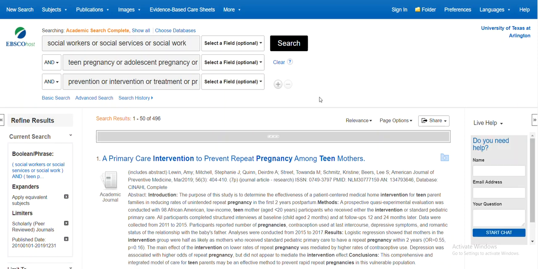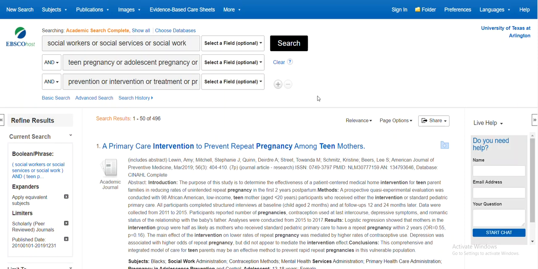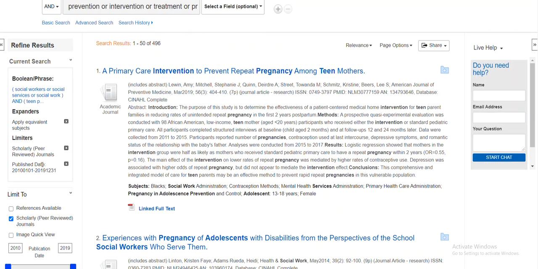And now we have 496 results. So we went from 15 to 496. And that is with our limiters of scholarly, peer-reviewed, and the past 10 years still on.